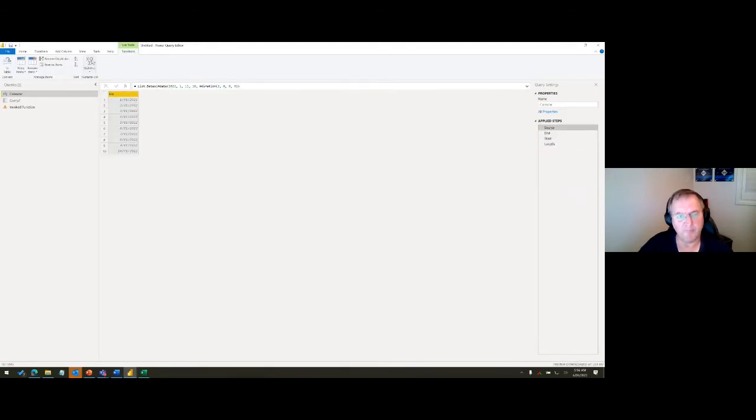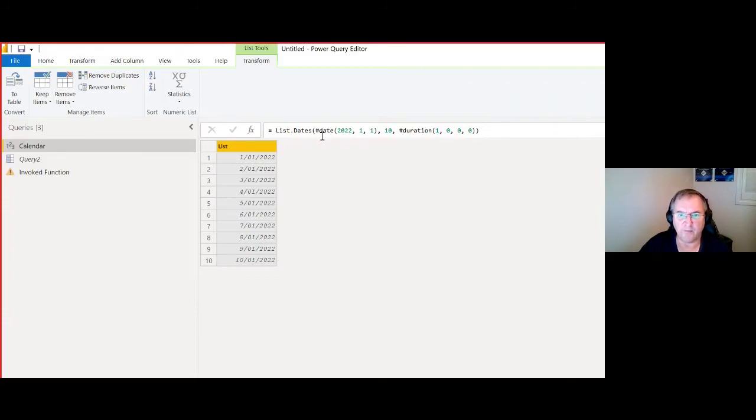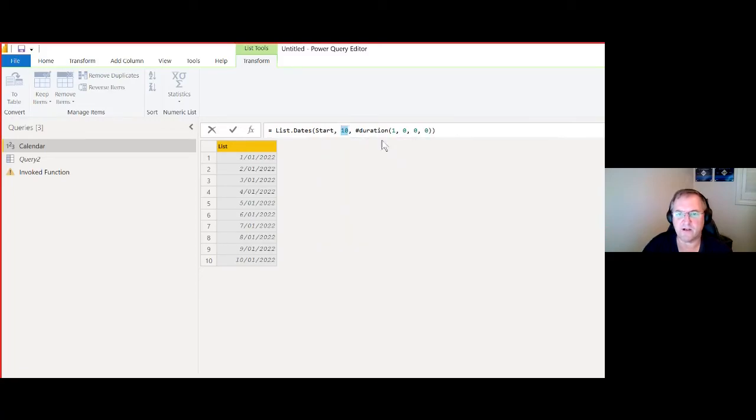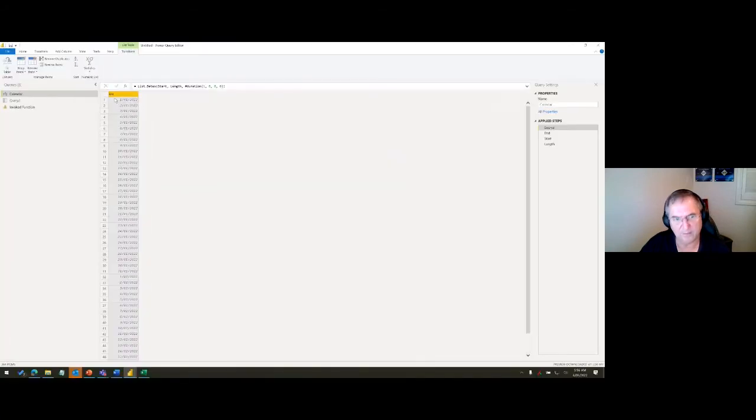And now I can go back to my first step, noticing that the order is not important. And so now I can say, I'm not going to hard code the date. I'm going to use the start step. I'm not going to hard code the duration. I'm going to use the length step. And I still need this because it's a daily calendar. And when I do that, it gives me a list of dates.